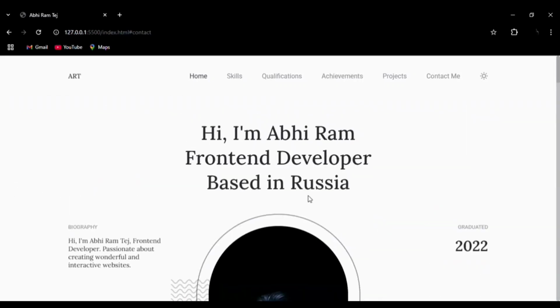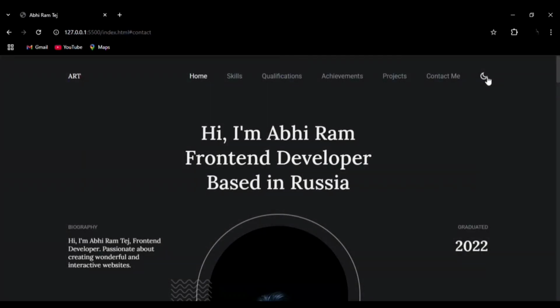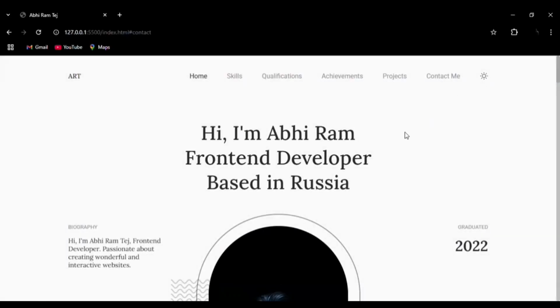Right now we are in the home page. We can see home, skills, qualification, achievements, projects, and contact me. You can see the hover effect on the navbar elements. You can see the theme change button, that is to change from light mode to dark mode. When you click on it, you can change it from light mode to dark mode. Gives a very good functionality to this professional portfolio website.